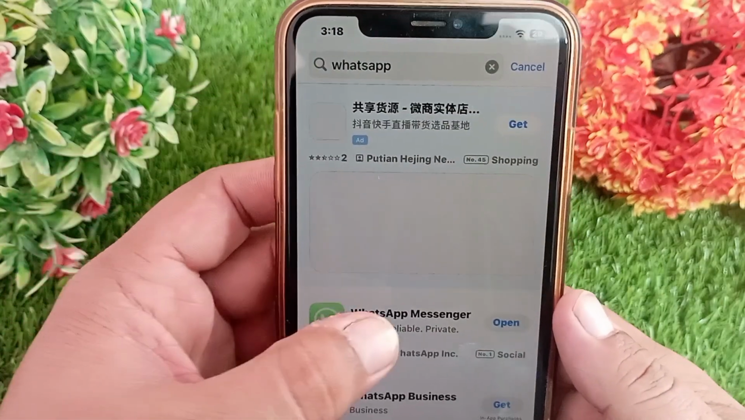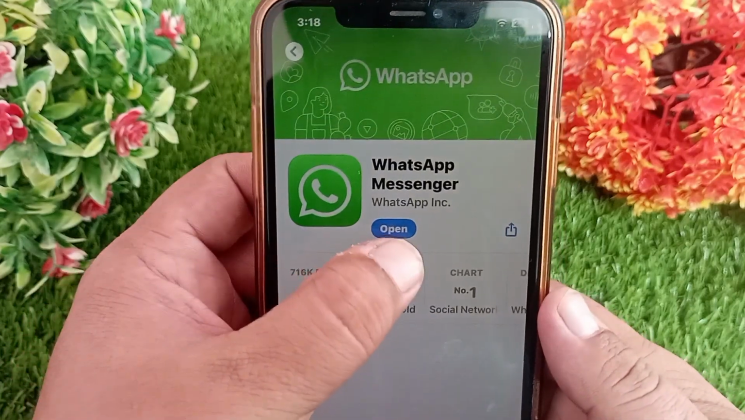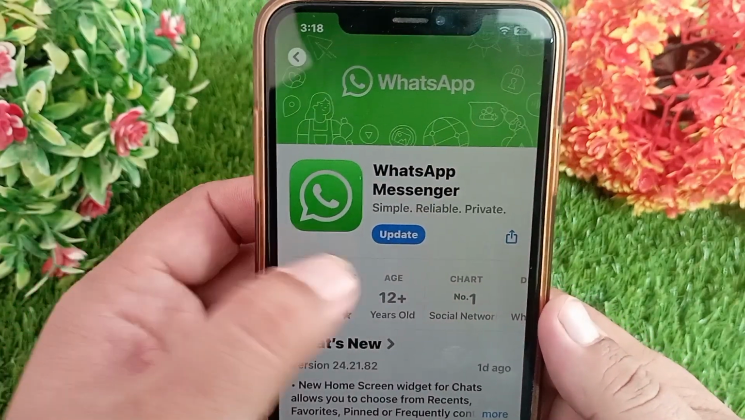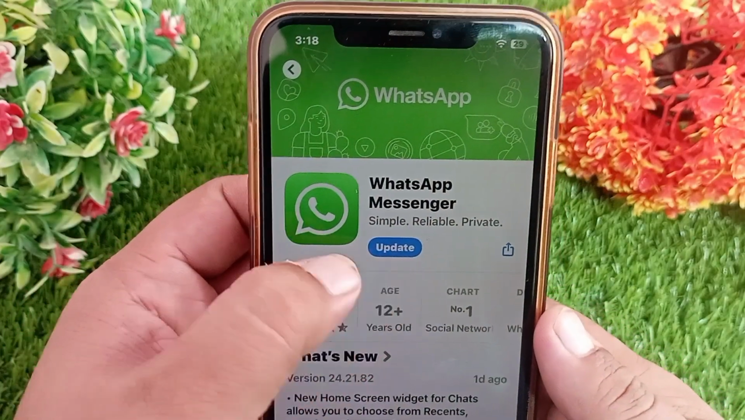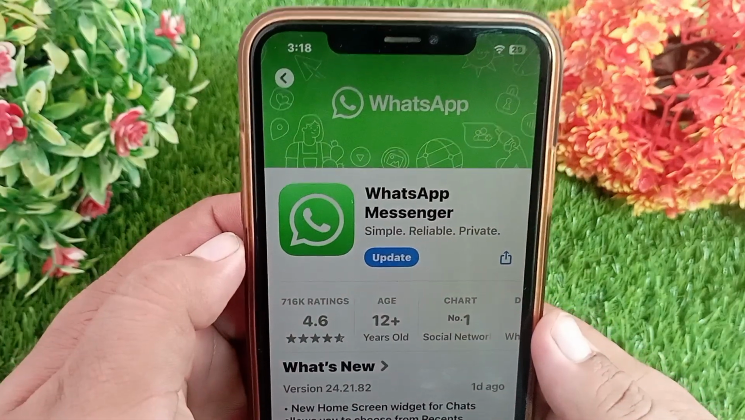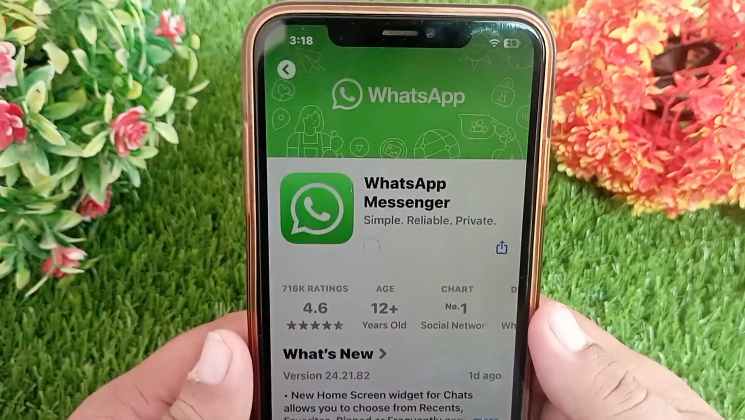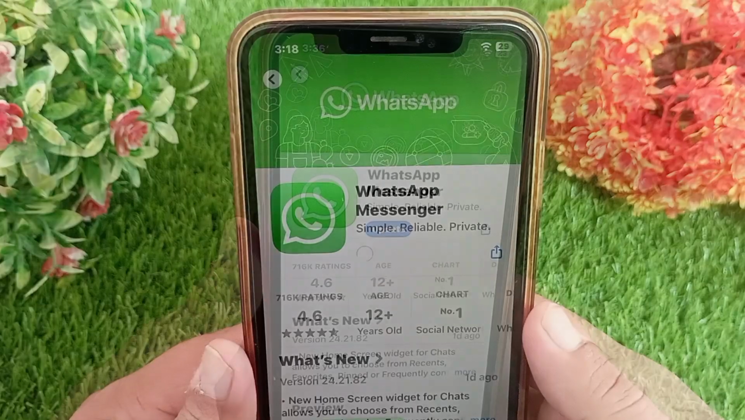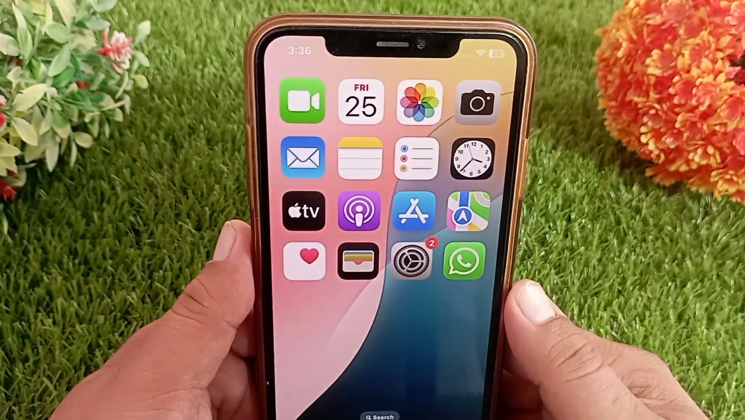Now go to the WhatsApp Messenger page. Here, if an update is available, you will see an update button next to WhatsApp. Click it to install the latest version. After confirming this, now go to the settings application.